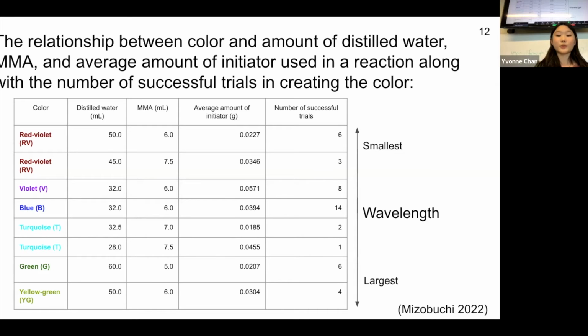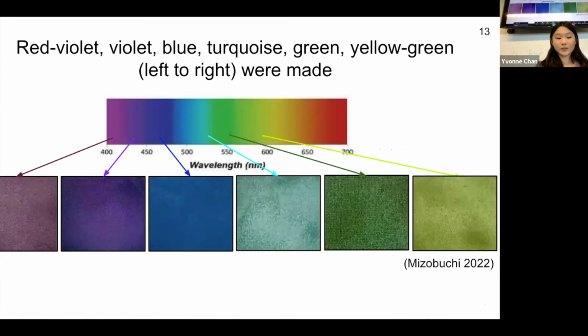I had a total of 44 successful trials, as well as 21 failed trials until the reactions became consistently successful in creating the colors that I wanted. I was able to make a range of colors including red violet, violet blue, turquoise green, and yellow green. According to a study done at Harvard University, warmer colors such as yellow, orange, and red are more difficult to make as nanostructures tend to reflect light in the blue range of the visible spectrum more strongly.